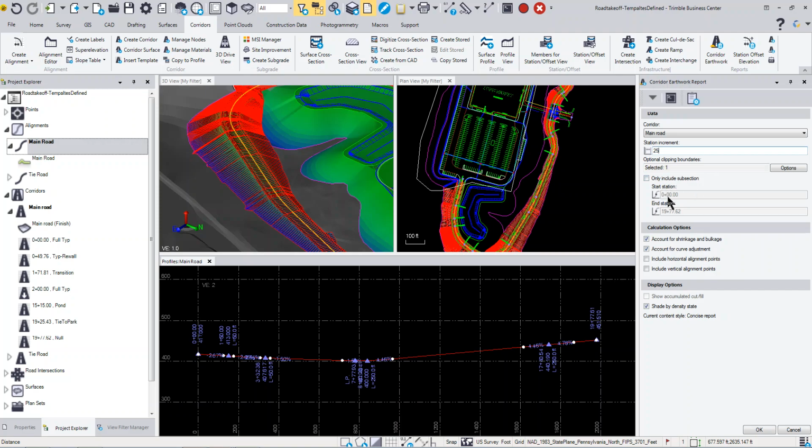include a subsection. You could also include a clipping boundary, as well as apply it for shrinkage and bulkage, account for curvature adjustment, include horizontal and vertical points, as well as control the display option down here. So once you have this, you can click OK.